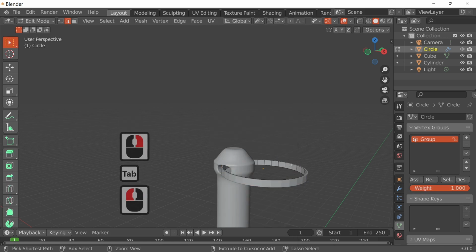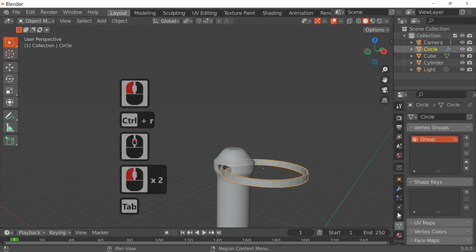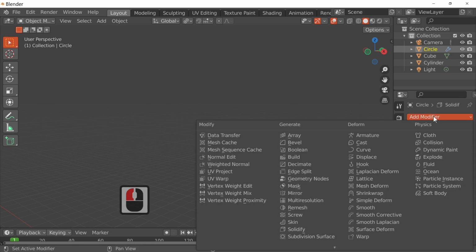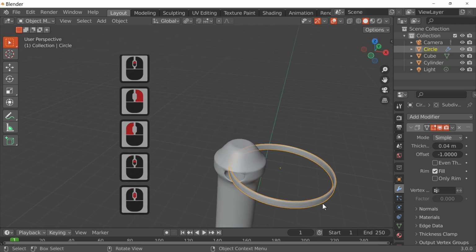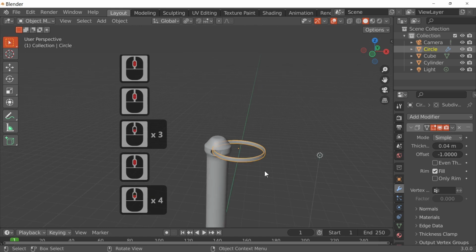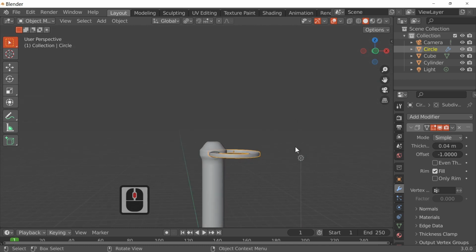Just let me Control and R, just to put a couple of loop cuts in there to give it a bit of definition. And back into our spanner, we're going to add in a subdivision surface modifier, and then shade smooth it just to give it a bit more shape. So there's our handle for putting our hand in. What we need to do now is make it look more like the handle.